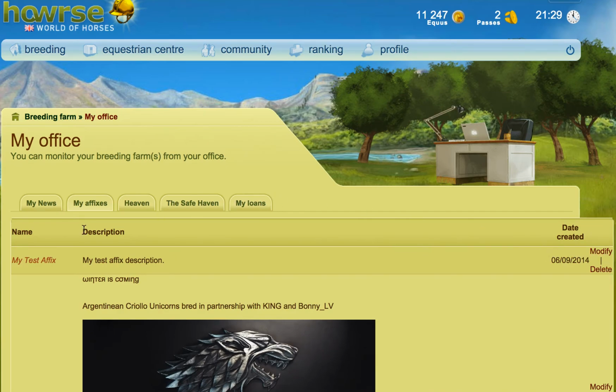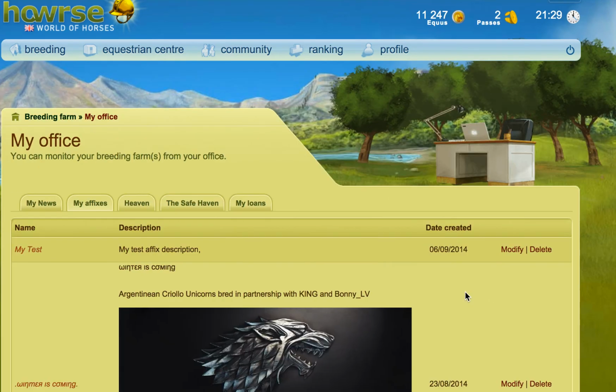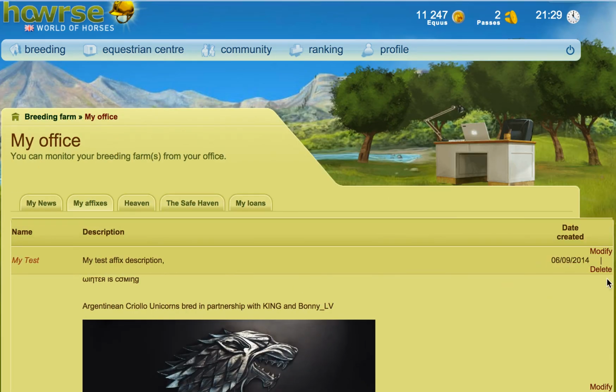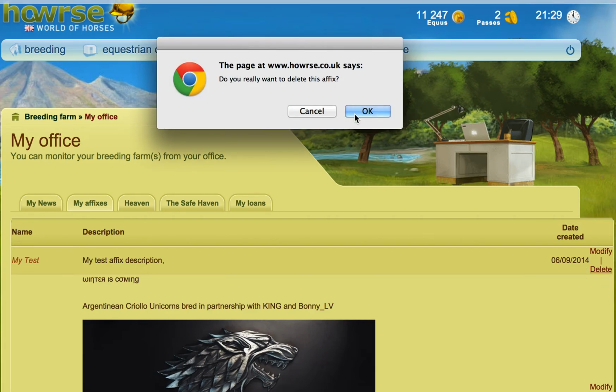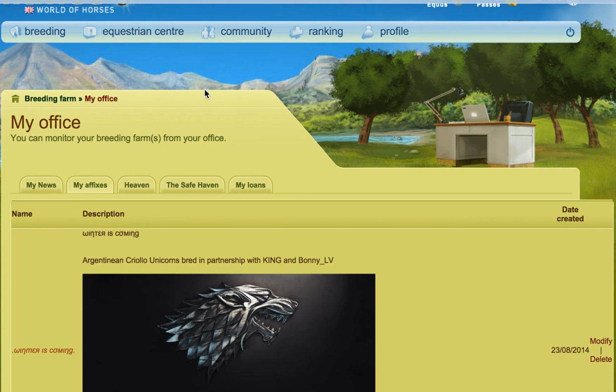And you can also modify your affix, so at any point if you want to change the name or the description, you just go in and click modify. So we could change the name, and we can also delete it. So if you want to delete it completely, you just click that. And obviously if you delete it, it's removed from all the horses that used to have it. They no longer will have an affix.